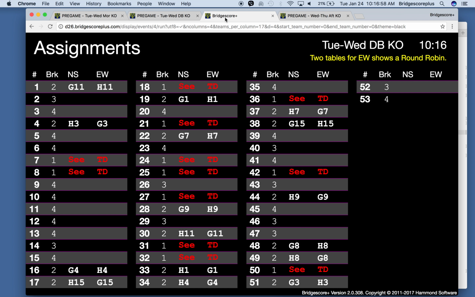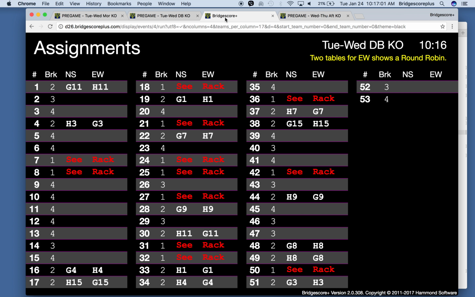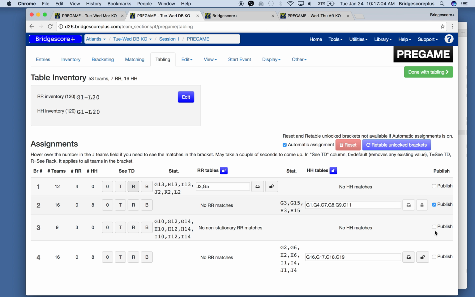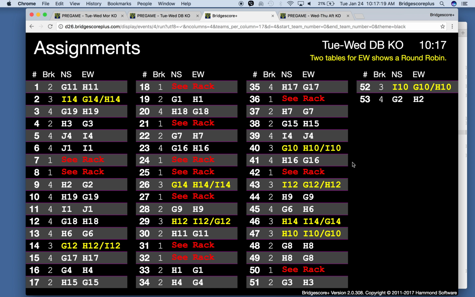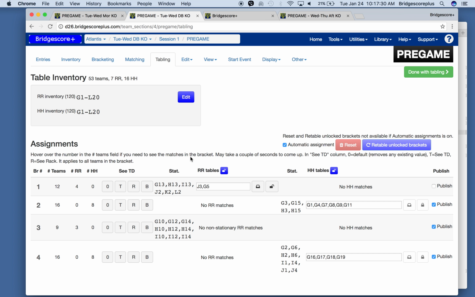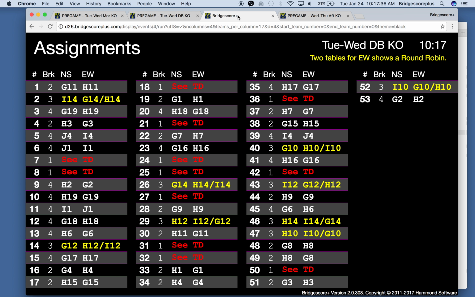The reason for doing this would be, let's say we have all the brackets assigned and published. Let me go ahead and publish these other brackets. But we know that there's a problem for bracket 1. We don't know how we're going to fix it, but we want to put the information up for the other teams. So we now got all the brackets published, but we know that there is a problem in bracket 1. So we're asking bracket 1 to come see the rack or come see the Tournament Director. And it applies to all the teams in the bracket.